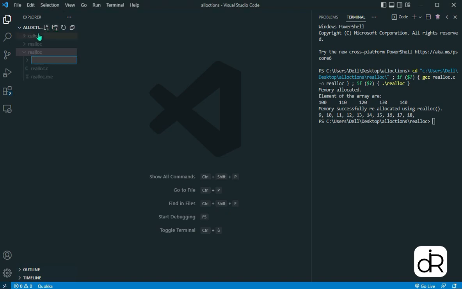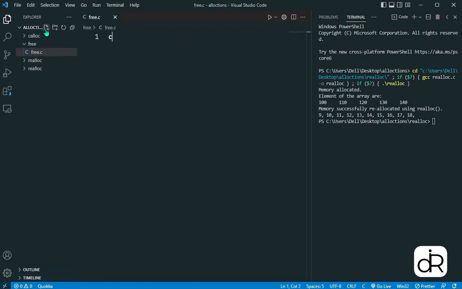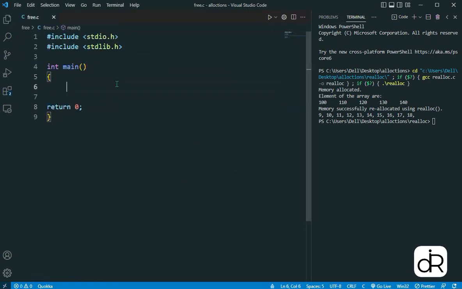So the syntax is quite simple. Let me go here and create a file called free.c. The syntax is just the free function, then parentheses, and pass the ptr or the element that you want to free. Okay, so right away we're going to jump to an example.